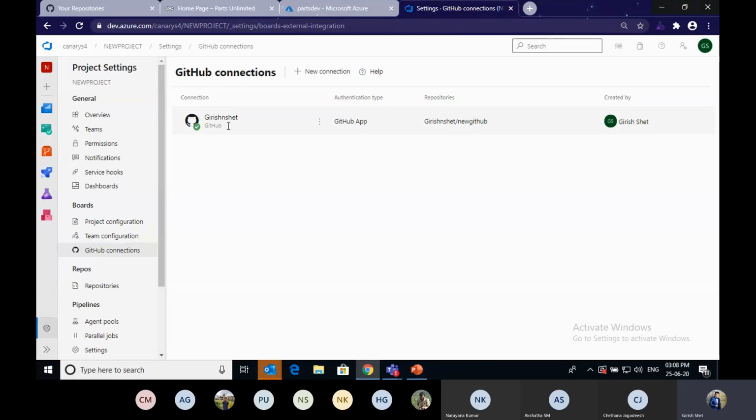You can see the connection here. This Azure DevOps project is connected with the GitHub repository. You can also add a new repository here, and you can also remove a repository. If you don't want this connection, you can remove the connections here. This is how you can integrate Azure DevOps and GitHub. This is one way you can integrate.